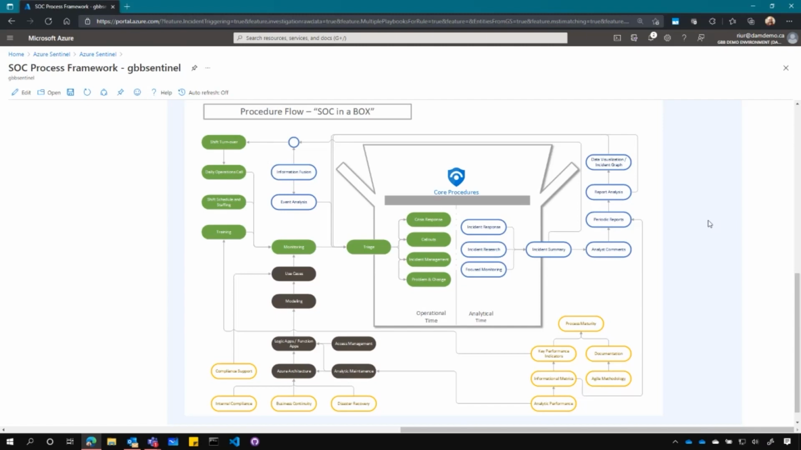And then once they're trained and they understand, then coming in and utilizing the tool, being able to monitor, understand use cases and modeling those use cases, applying automation and building that into the life cycle of the incident response and triage process. What does the architecture and maintenance look like from that side of it? And then getting into the core procedures.